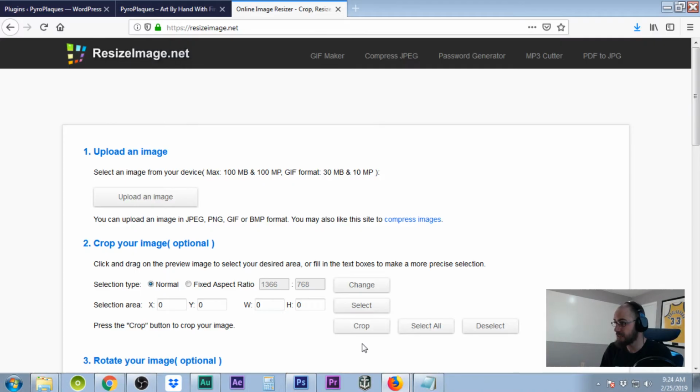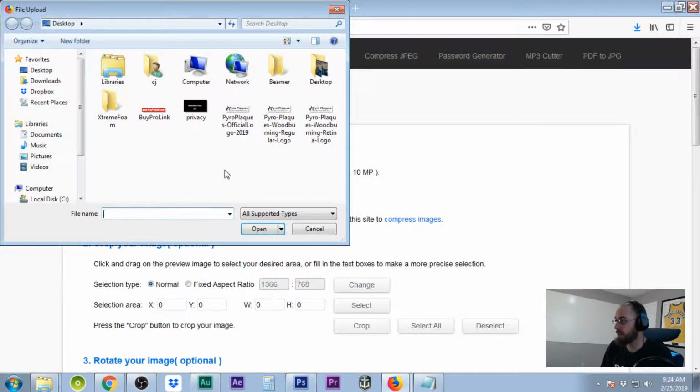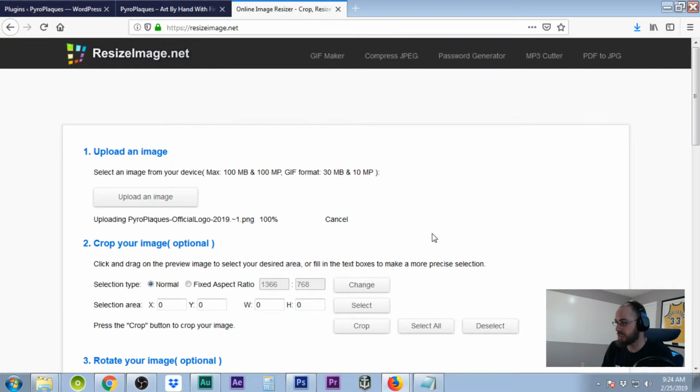So the first thing is resizeimage.net. This is basically how you're going to be able to take your images and resize them. And I'm going to show you how to optimize them after we redo this. So I'm going to go ahead and upload the image, Retina regular. This is the one that we need to resize.